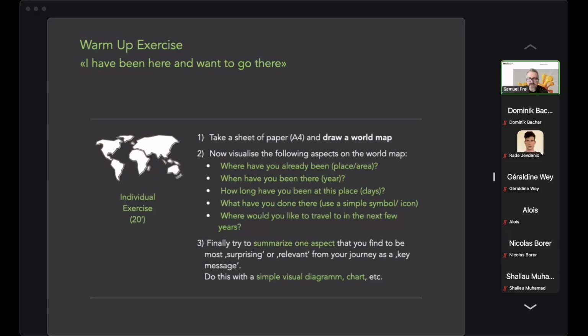And just choose one aspect and visualize that with a simple visual diagram, a chart. It could be very simple, just indicating how long you've been in the different places. So one aspect, okay, there are some aspects that really are interesting, and put that in a bar chart. It could be a time chart, whatever. Could be a pie chart. What else? Just a very easy, simple visual diagram to put that one aspect of those 5 questions you've looked at in a visual diagram.